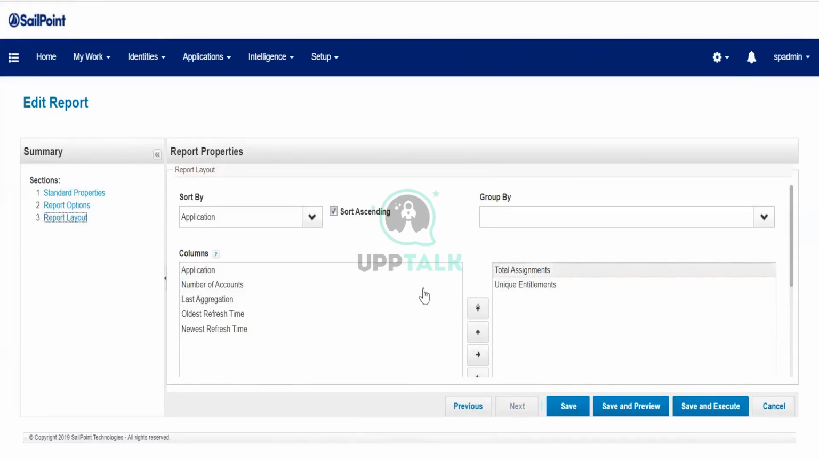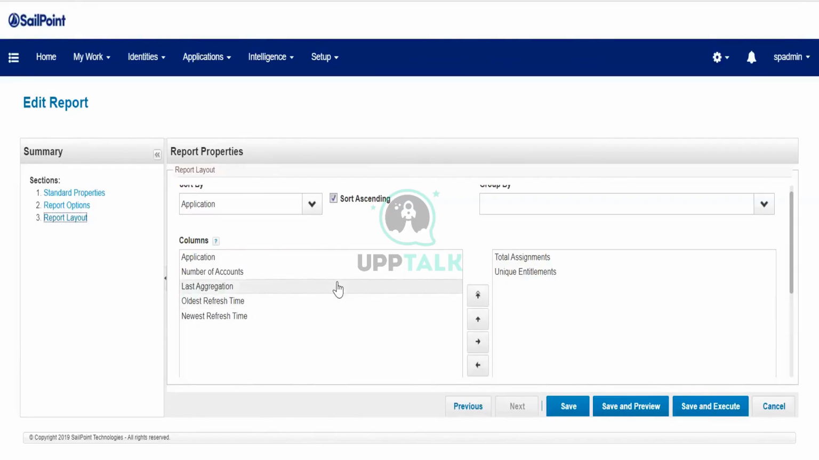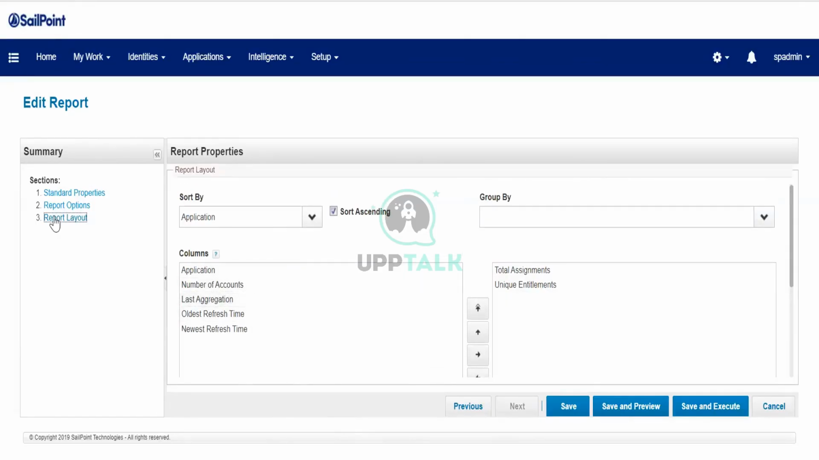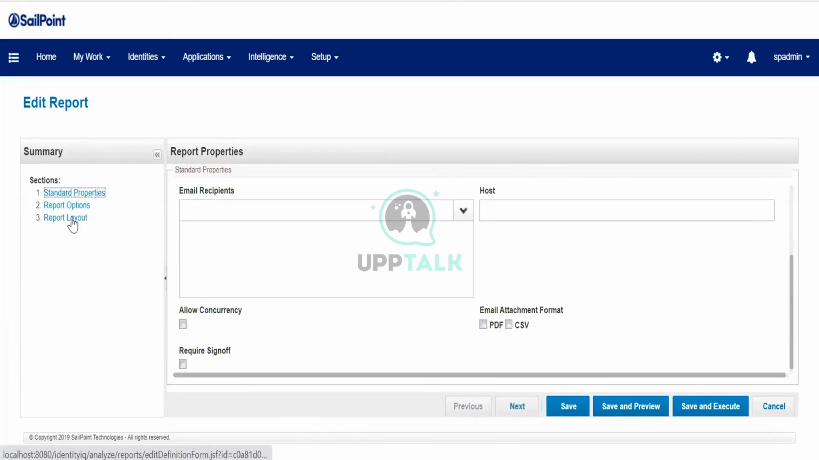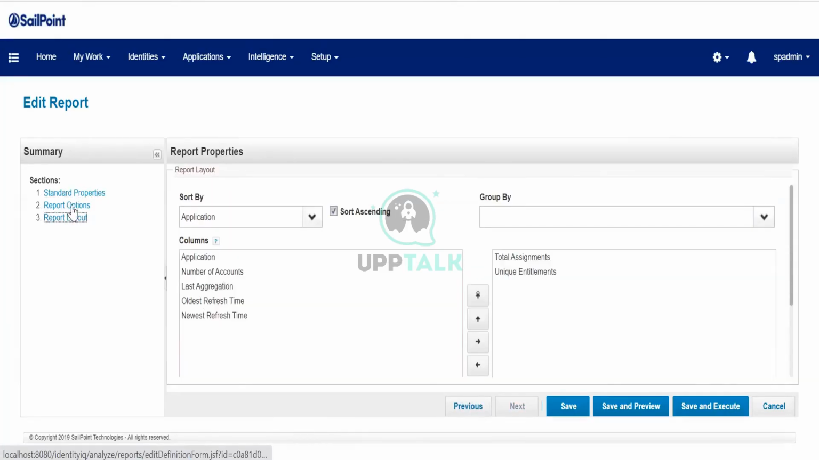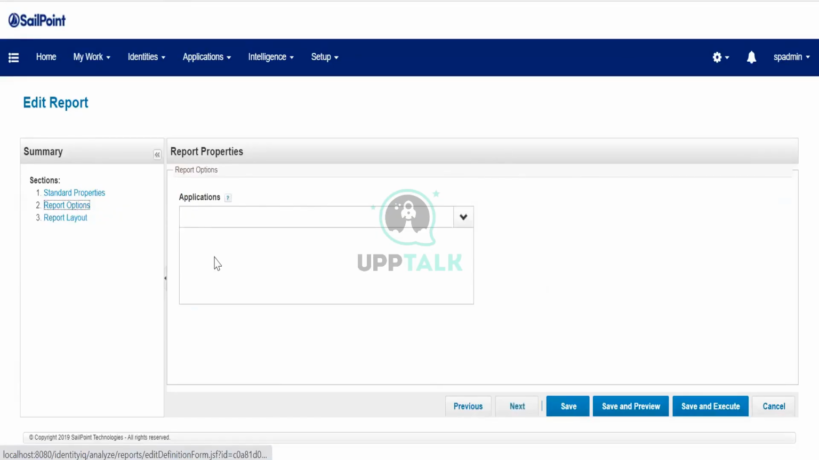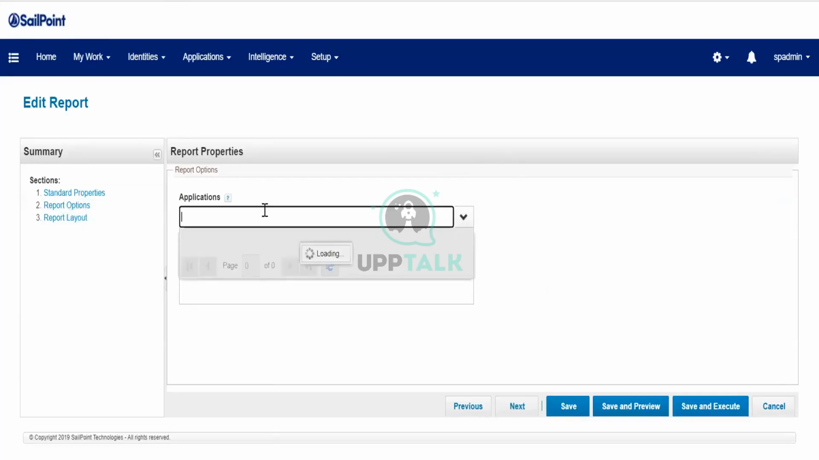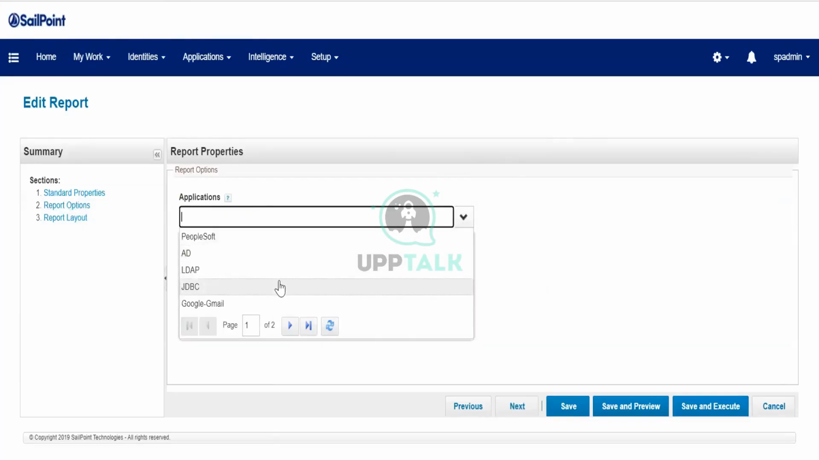What are the columns that are not required? You can add over here. You can add columns, you can remove columns based on the requirement, and you can utilize this: standard properties and report data. Now let's come to report options. This report option, you want to execute for a particular application only. In that scenario, you can utilize these things only for a particular application you want to prepare this report for.